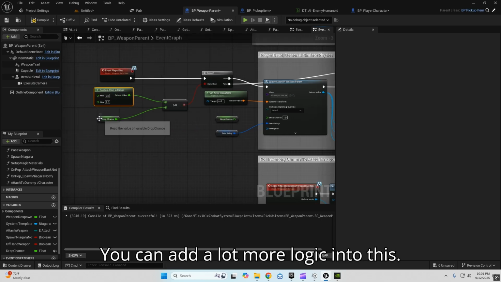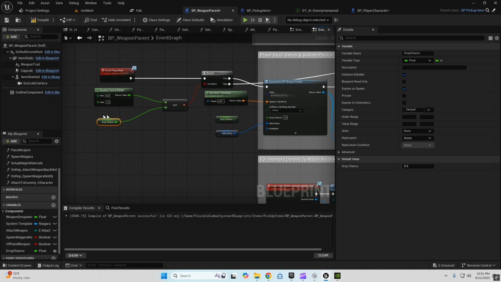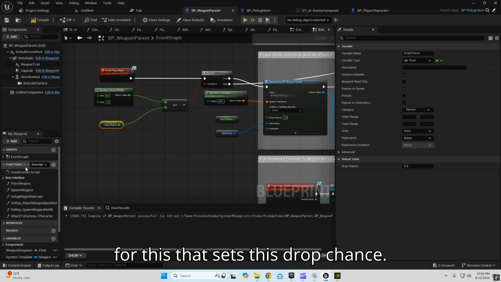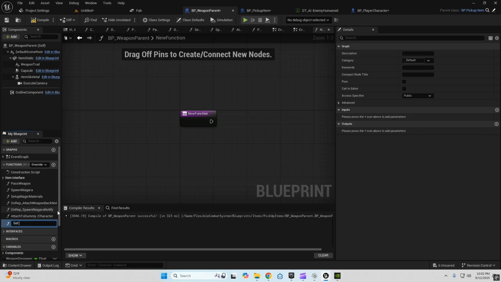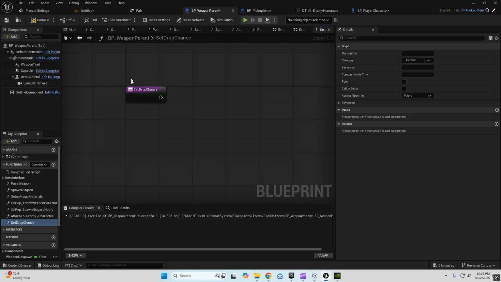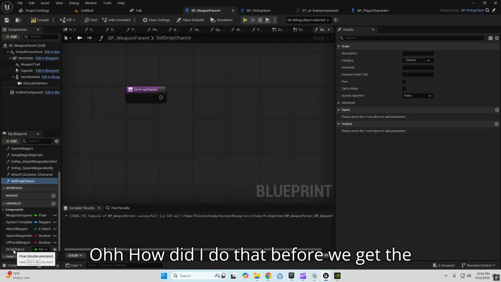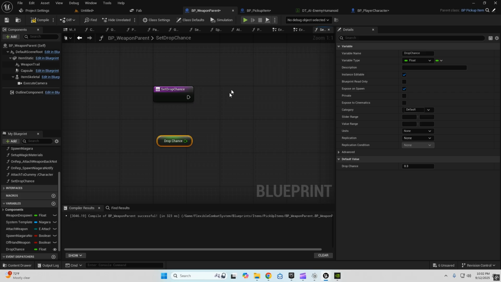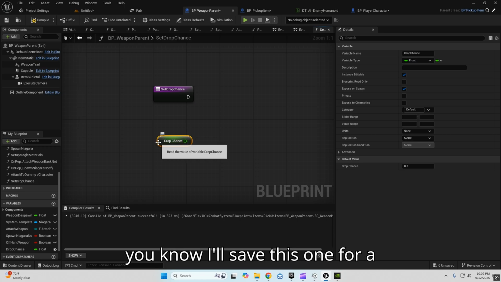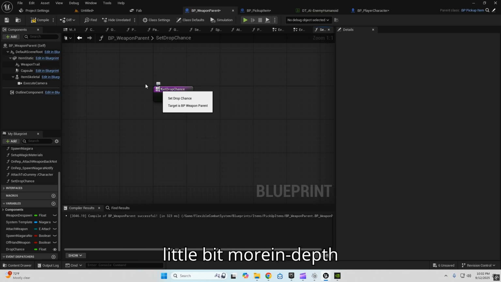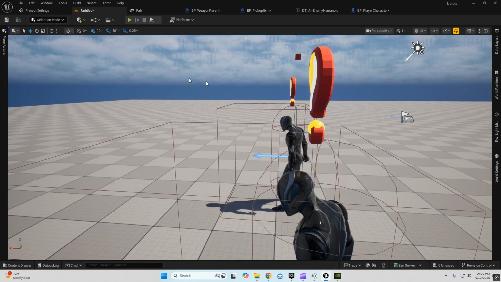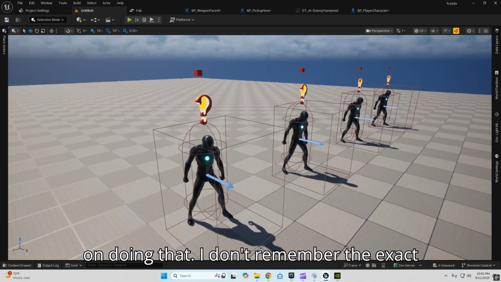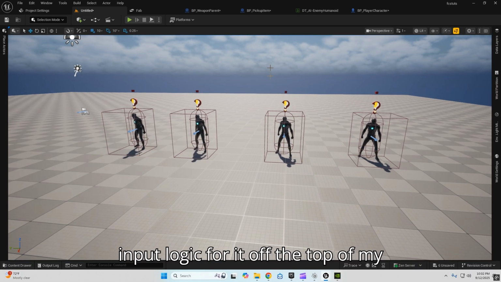You can add a lot more logic into this. Like I said, we can make a function for this that sets this drop chance. We can do that really quick just to show you. And how did I do that before? We get the drop chance. You know, I'll save this one for a different video just because it is a little bit more in depth on doing that, and I don't remember the exact input logic for it off the top of my head.